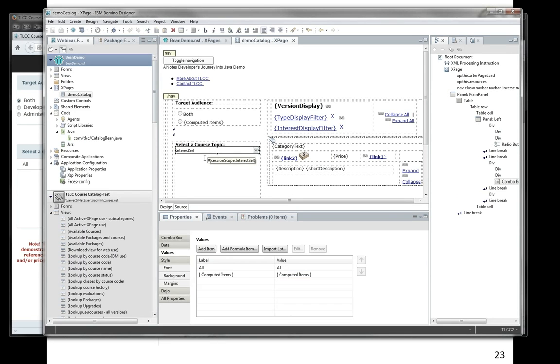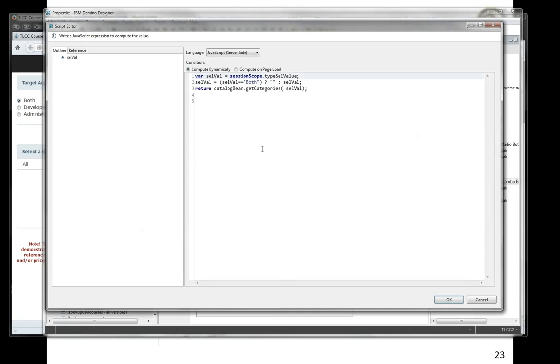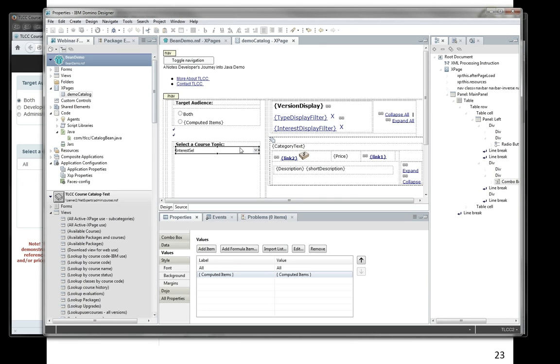Then if I want to choose a category, here we have a combo box, and here I use the server-side JavaScript. First I figure out what type the user selected, if they picked admin or developer, because then I call my bean, catalogBean.getCategories, and I pass in whatever value the user selected, whether it's admin, developer, or both. So that will show all the categories for whatever developer or admin they wanted.